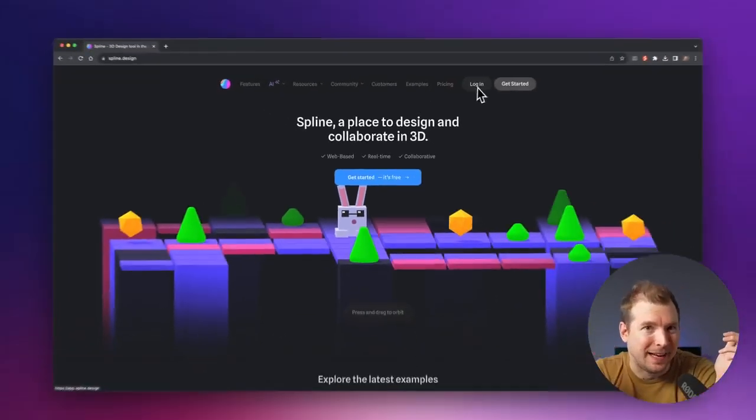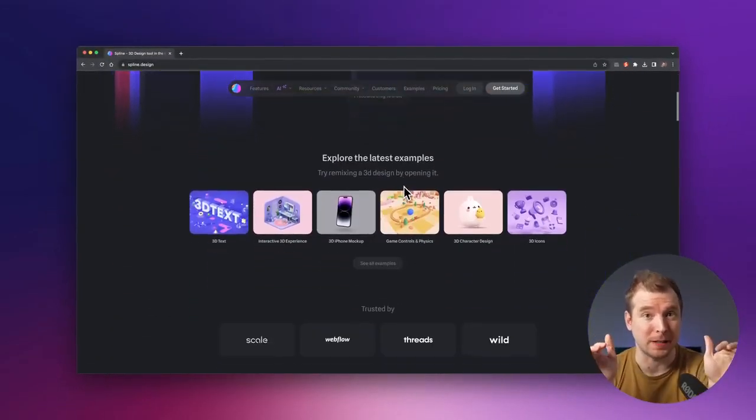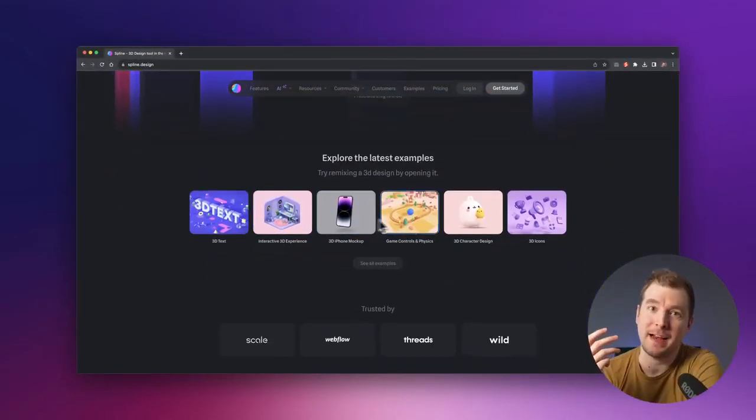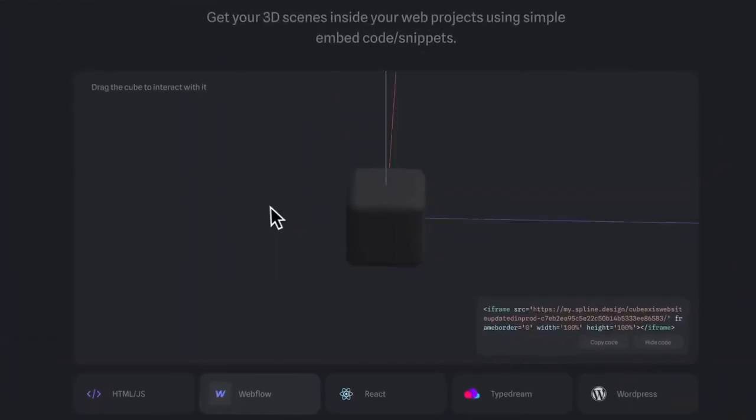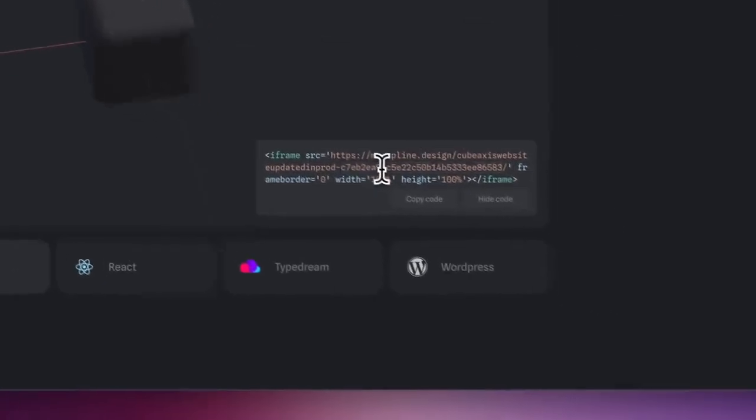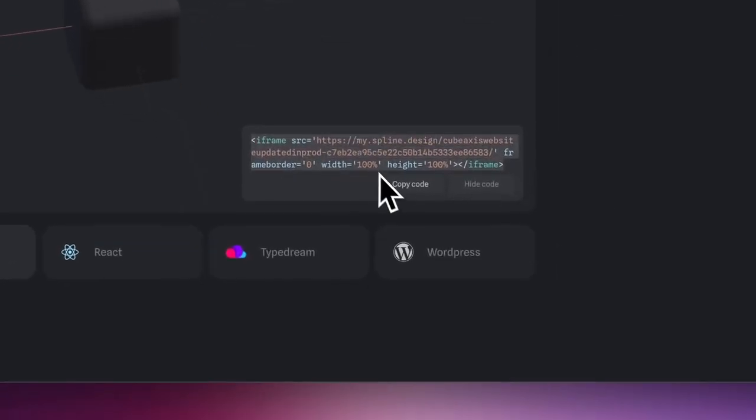This is Spline. It's a website where you can build different 3D elements or use ones that have already been generated or created by other users. What makes Spline design different than other 3D software is that it allows you to export to the web.